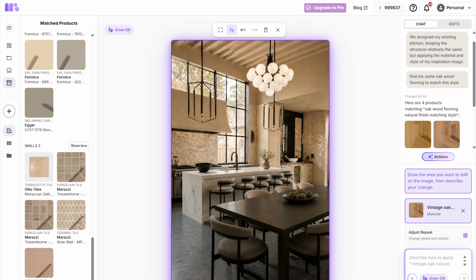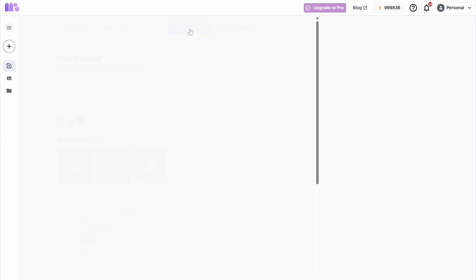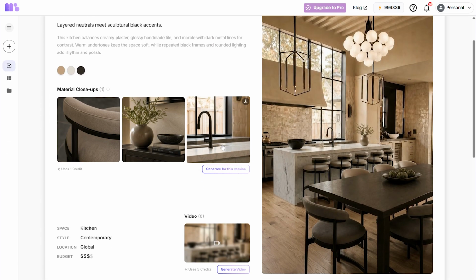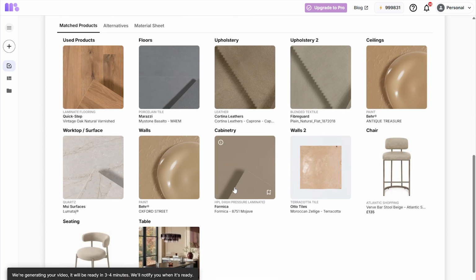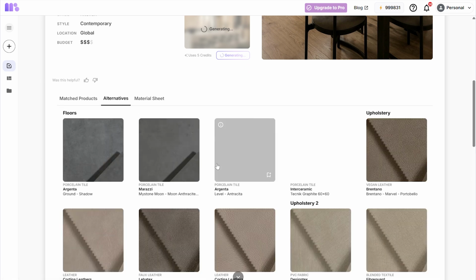So I'm going to actually ask it to change the floor here, change the floor to this wood. So that looks great. Our agent's helped us change. It's now added that product to our match product list. And here's the magic, is we'll go to show concept. Here is a presentation of our new room, and we have a full selection of all the products that we've got included in our proposal, and we have a whole list of alternatives.